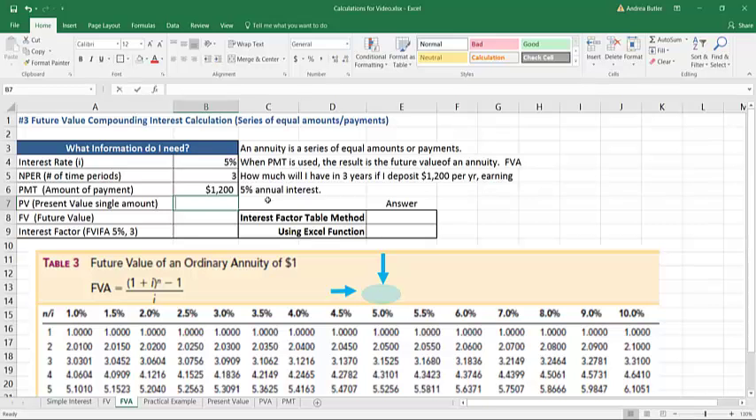Present value, we have none because we're not using a lump sum. If we already had $3,000 in there and now we were adding $1,200 a year, that's how we would use the present value, but we're not this time. All right, so now our next challenge before us is to find the correct interest factor.